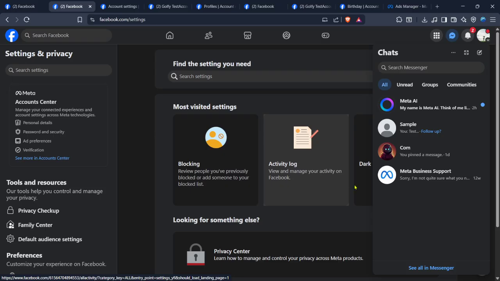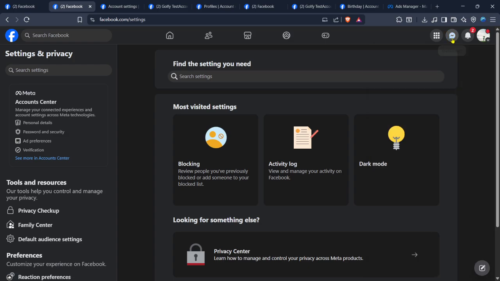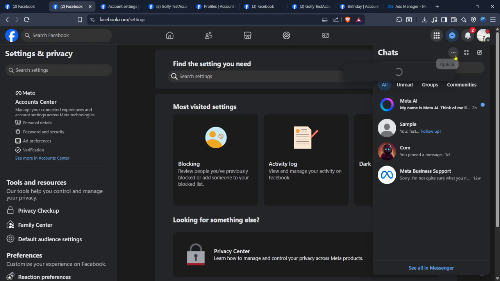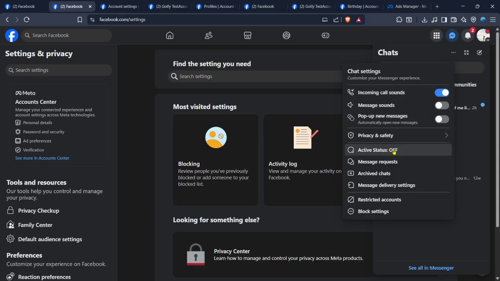Now I can close the menu and continue using Facebook as usual, but with my activity status turned off. This means I can browse, chat and use Messenger without showing my online presence. And that's really all there is to it. It's a quick setting change, but it gives you more privacy while using Facebook and Messenger. Once it's turned off, it stays that way until you decide to turn it back on again.